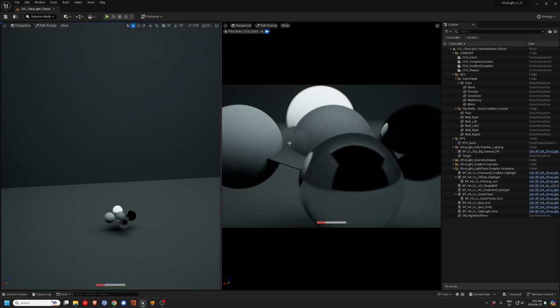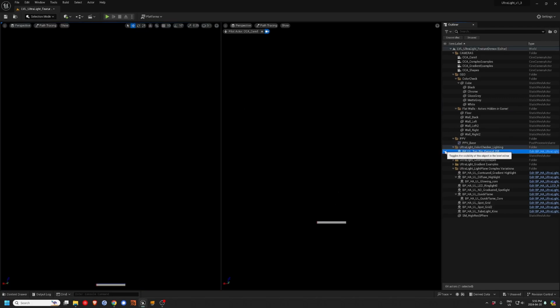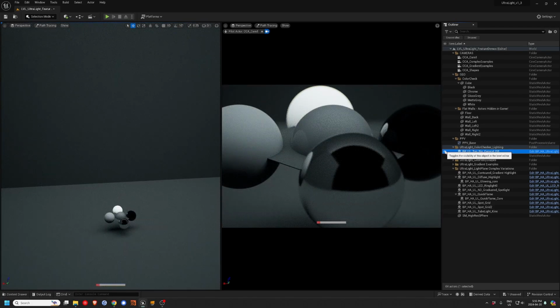There's one large overhead light, which you can see is creating the big general fill, I think I called it. I'm just going to leave that one on so we can see what we're doing as we're working.